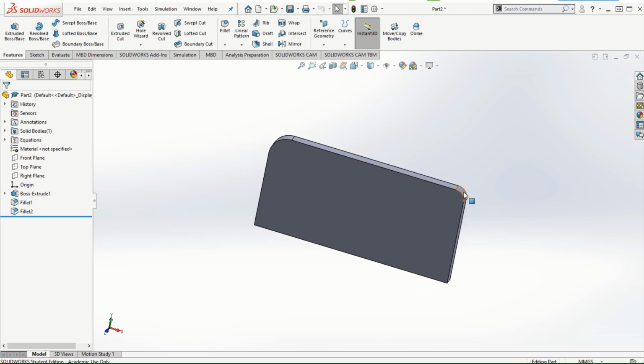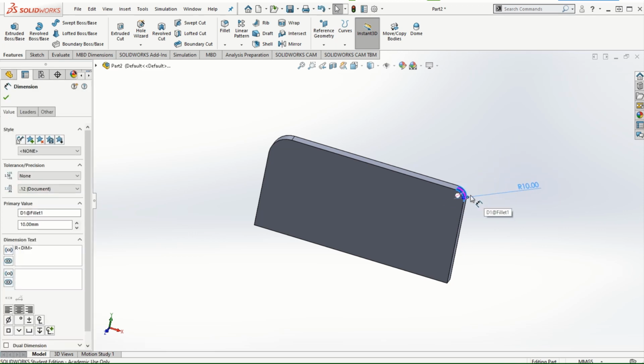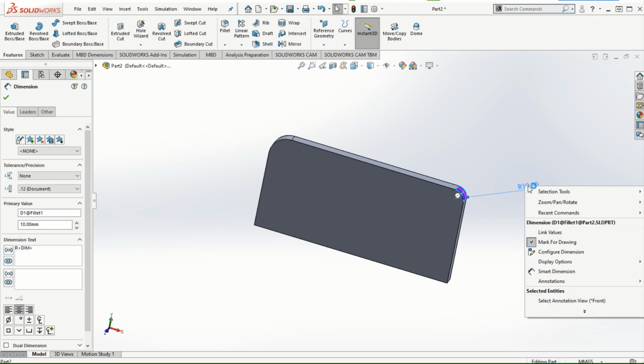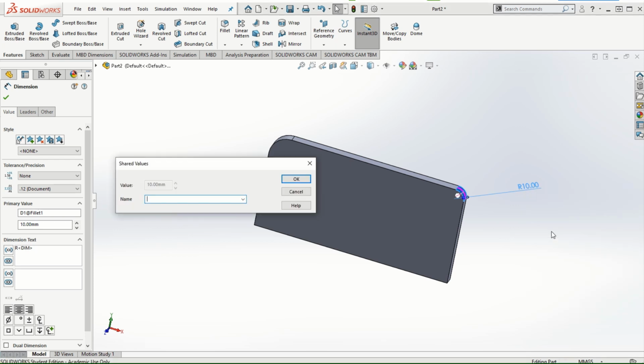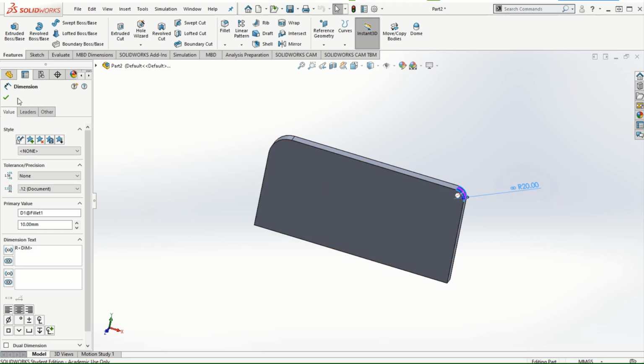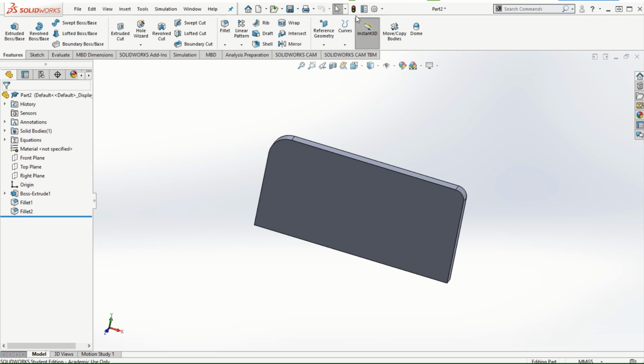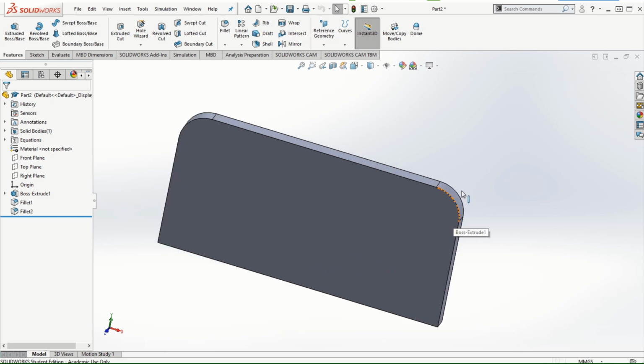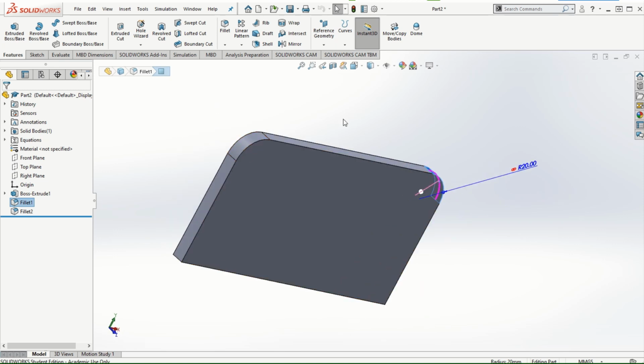For example, if I want to make this radius linked with the other radius value, I can click on that feature, right click on the dimension, and then click on link values. From the drop down arrow I can see the link fillet option appears, which we've just created for another feature, and if I click OK, click on the check mark, and then rebuild this part, you would notice the radius is now changed to 20 millimeters because we have used the link with the corresponding other feature.